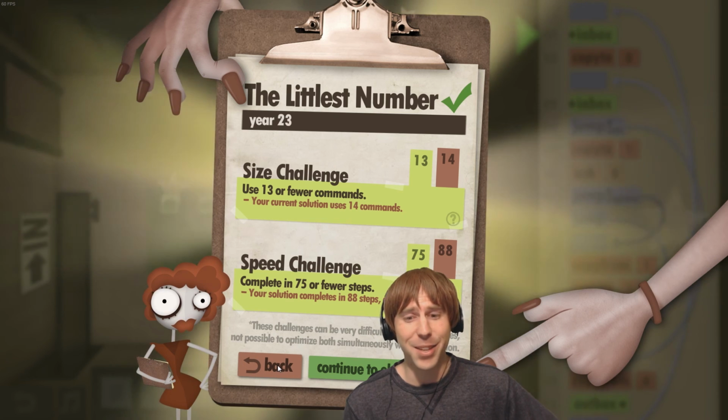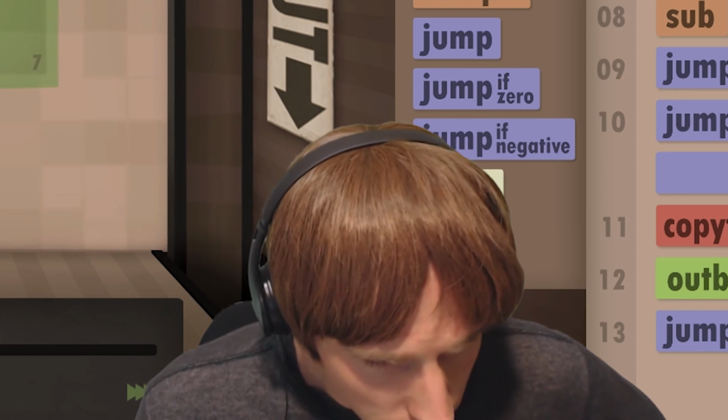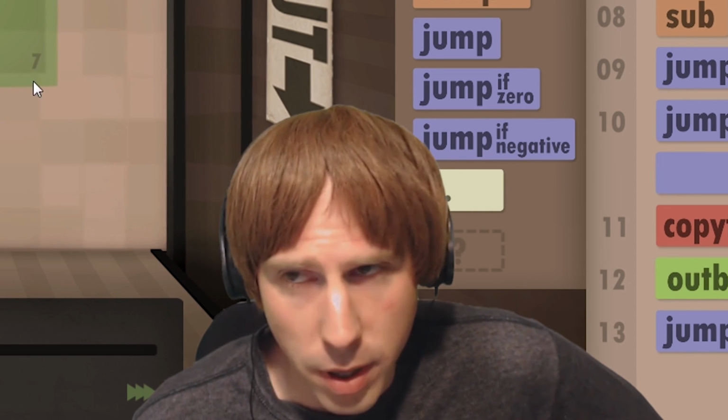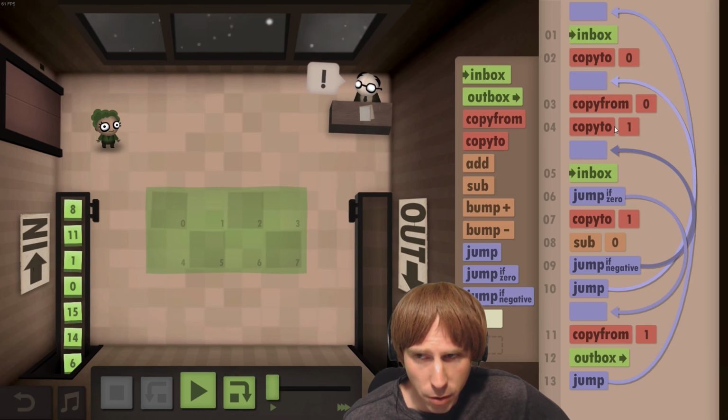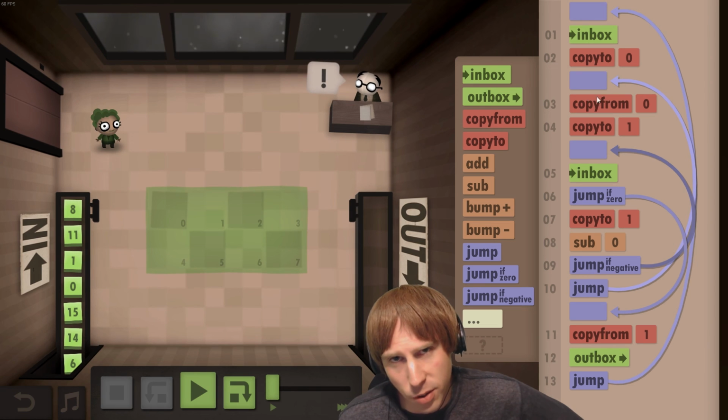I want to consolidate this one, because I like this. I like this one. Okay, here's what I got now, right? I moved the whole copy from to thing up here, where we're gonna do the replacement.